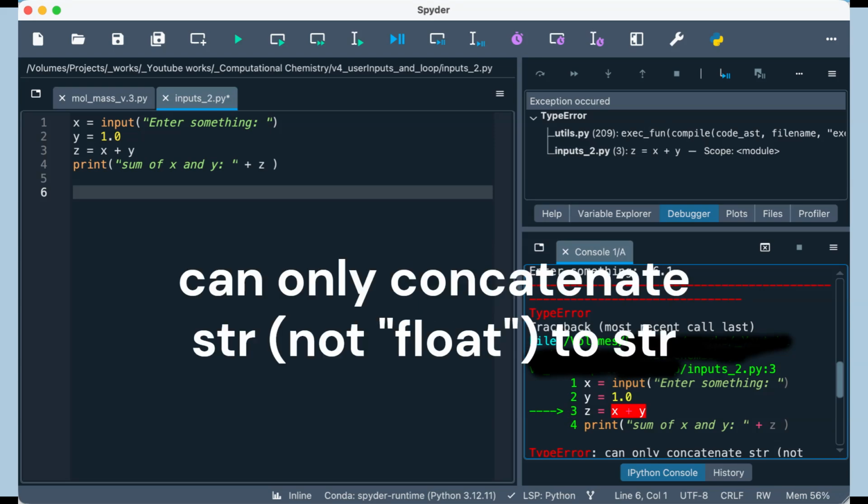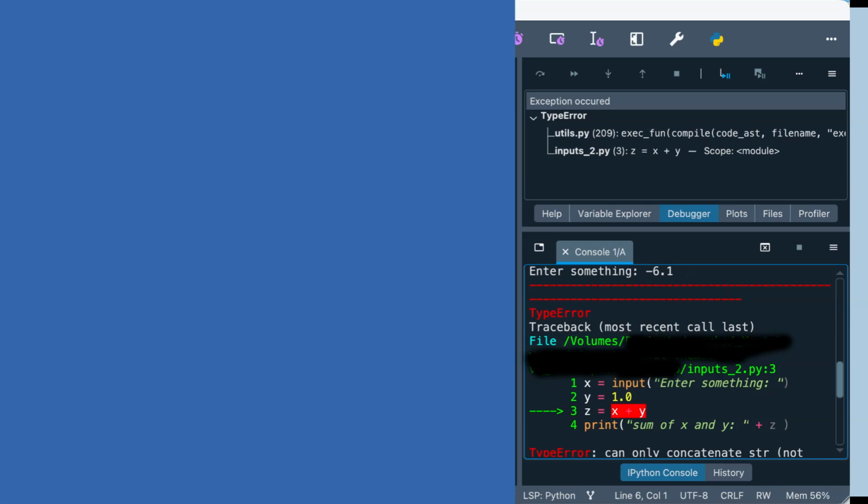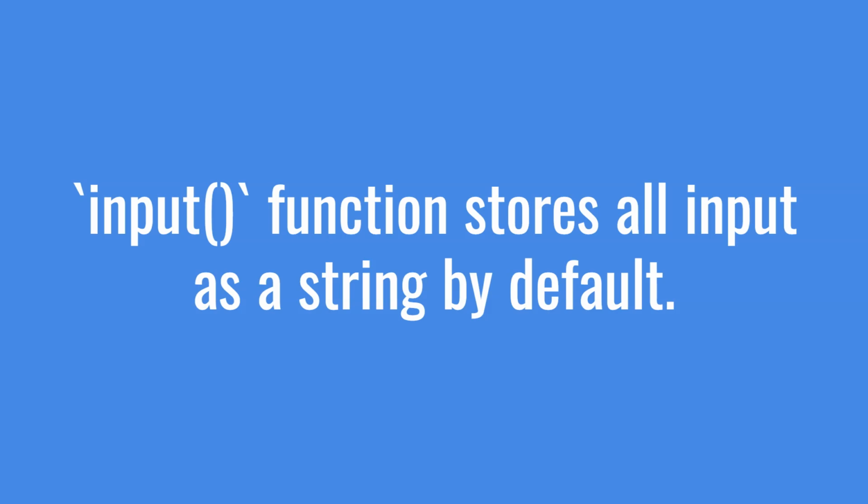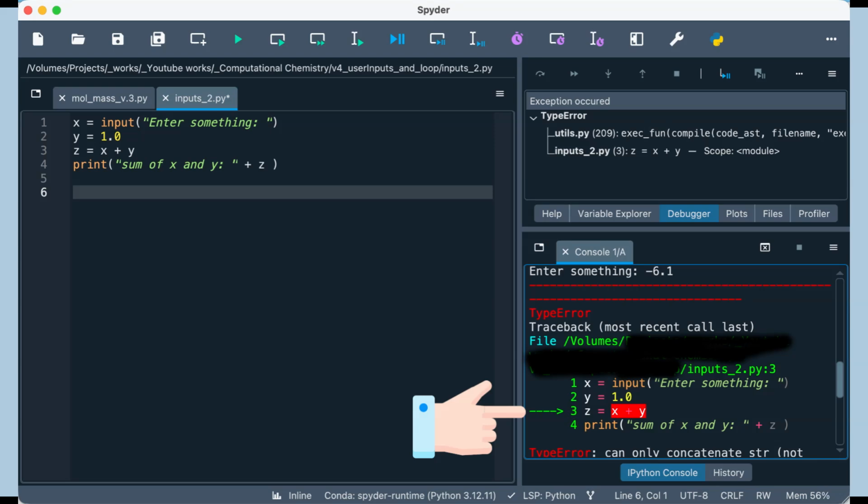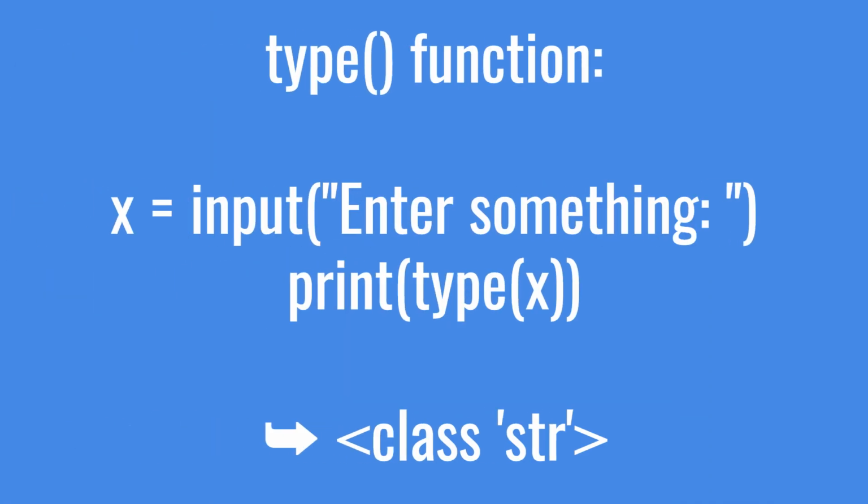Can only concatenate str, not float, to str. The reason is that the input function stores all input as a string by default. Trying to add a floating point number, y, to a string, x, causes this error. You can verify the type of the input using the type function. x = input('Enter something'), print(type(x)). Even if you enter a number, the output will be class str, meaning it belongs to the string class.